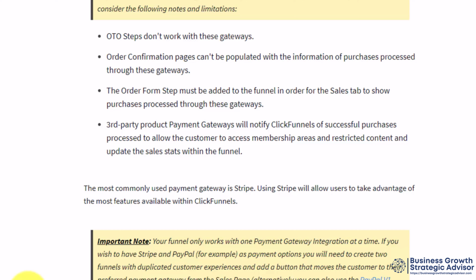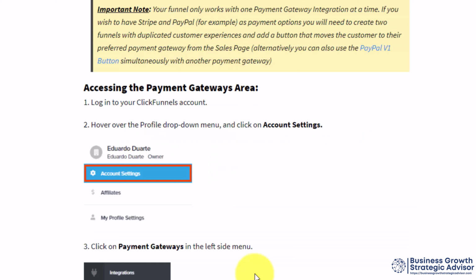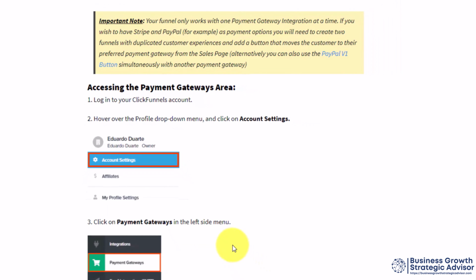First, the OTO steps will not work with these gateways. Second, the order confirmation page can't be populated. Third, the order form step must be added to the funnel in order for the sales tab to show their purchases. Fourth, these gateways will notify ClickFunnels of successful purchases to allow them access to any member area that you create. Lastly, the funnel only works with one payment gateway at a time. If you choose to use Stripe and PayPal as options, you're going to need to have two separate funnels.